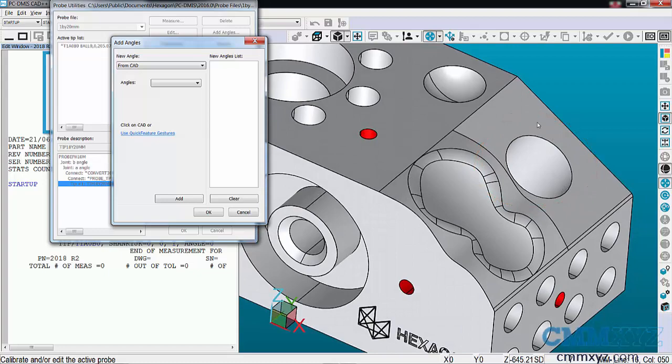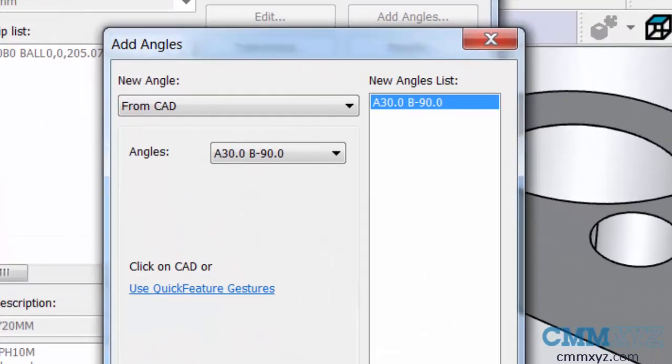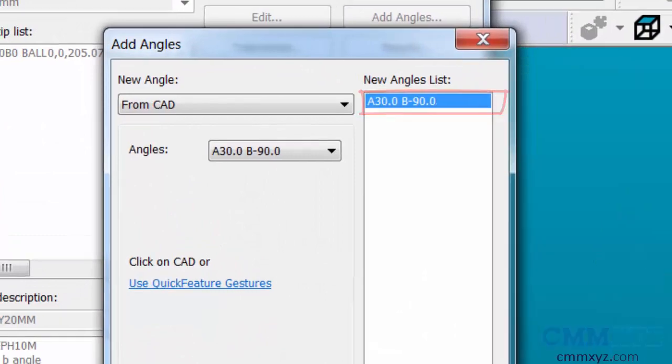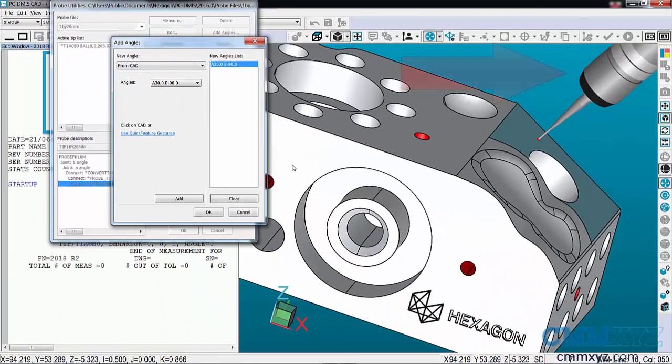If I just click on the surface, it automatically populates that angle, and even the probe is shown at that angle as well. So in this case it's the A30B-90. So I really like that feature.